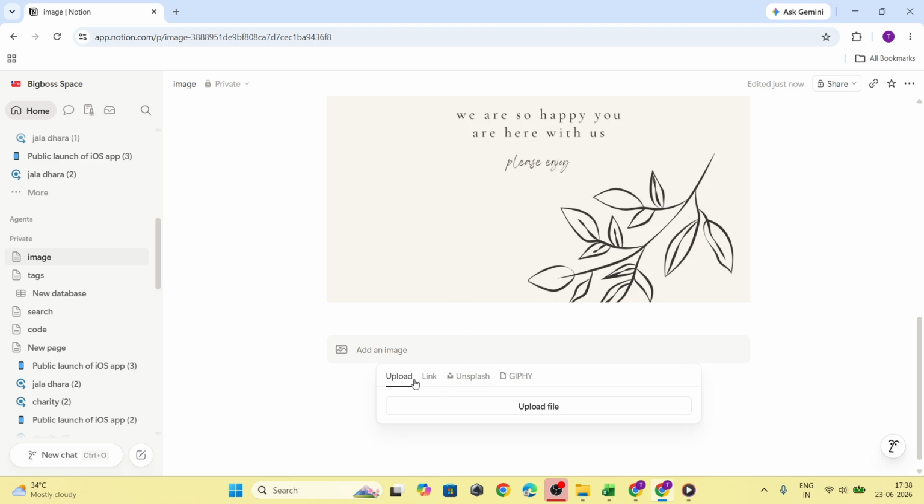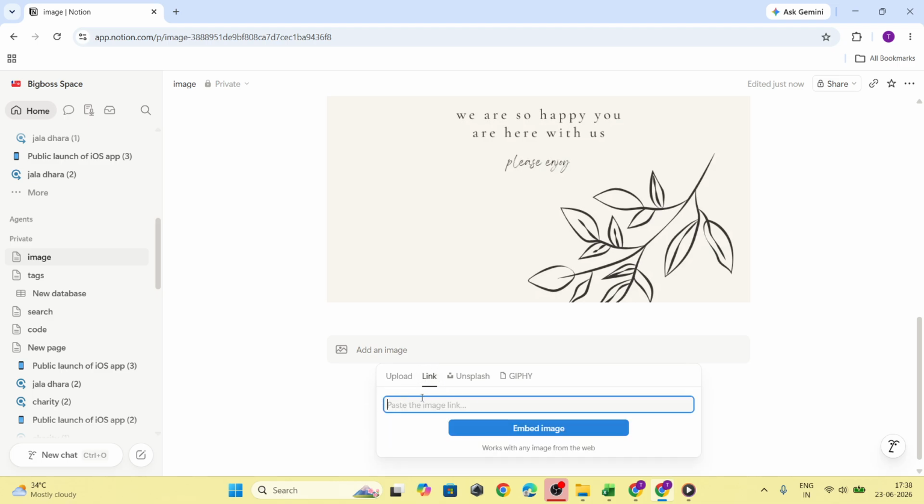The second option is embed link. Use this when your image is hosted online and you want to insert it using its web address. Click embed link, then paste the image URL into the field provided. Notion will pull that image into the page using the link. This can be helpful if the image already exists on a website and you don't need to save a separate copy to your device first.